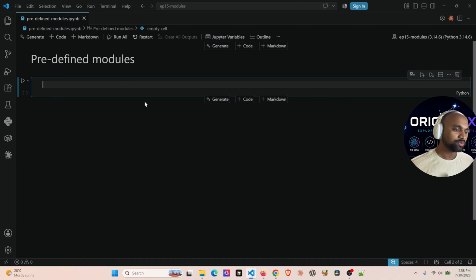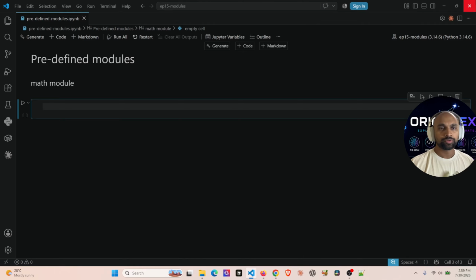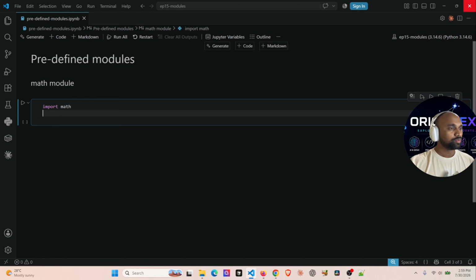The first thing we're going to see is import. How can we import a function? We've already seen it, but again we are going to see it one by one. How to use import math. The first one we're going to see is the math module. If you want to use the math module, then you have to import that particular module. Import math.